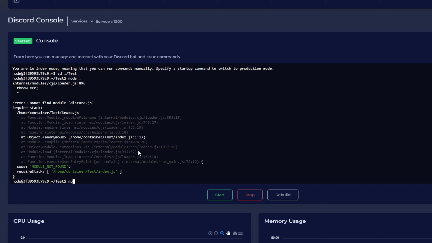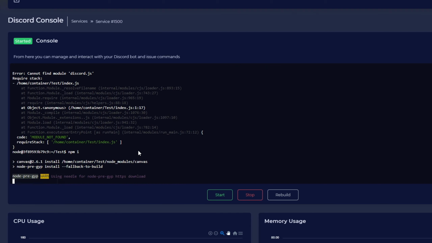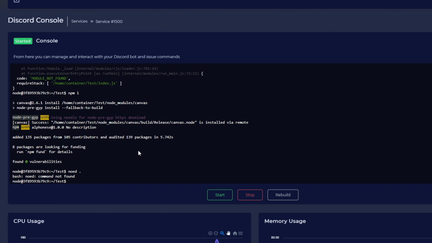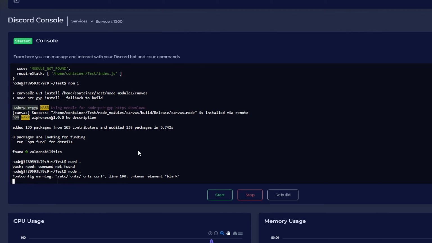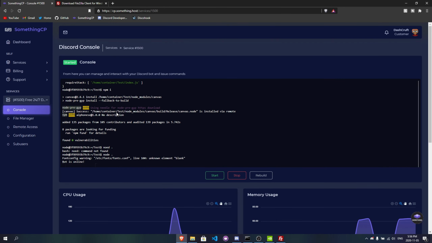You just have to do npm i. That's it. Literally, it's gonna automatically install everything you need. There's no worries about anything at all. And there we go. We successfully installed it, and now we have to do node dot for turning on our bot. Give me a second. It's literally like console, but it's online, which is pretty dope though. And there we go. Bot is online. You finally managed to make your bot 24/7 without any problems.